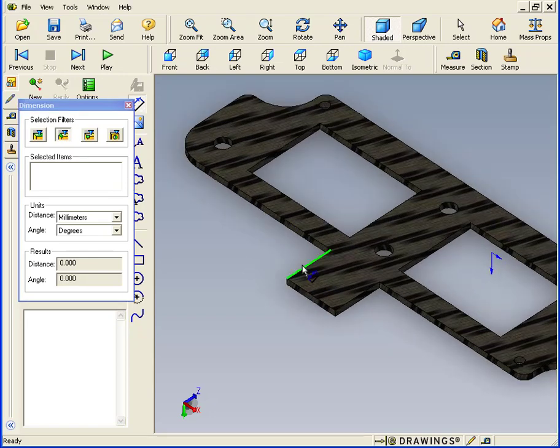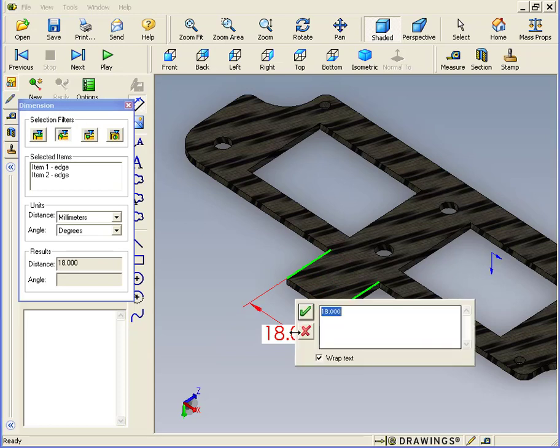Zoom in a little bit. Now let's select this edge and this edge. Let's position my dimension. Left click. OK. Here is a dialog window. Let's say I want to change this 18 millimeters to 19. I do it here in this window. I also can add some comments here.